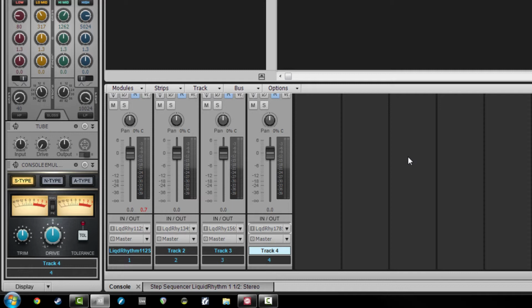This is great for when you want to run each element of a kit through its own effect chain using Sonar's effects.